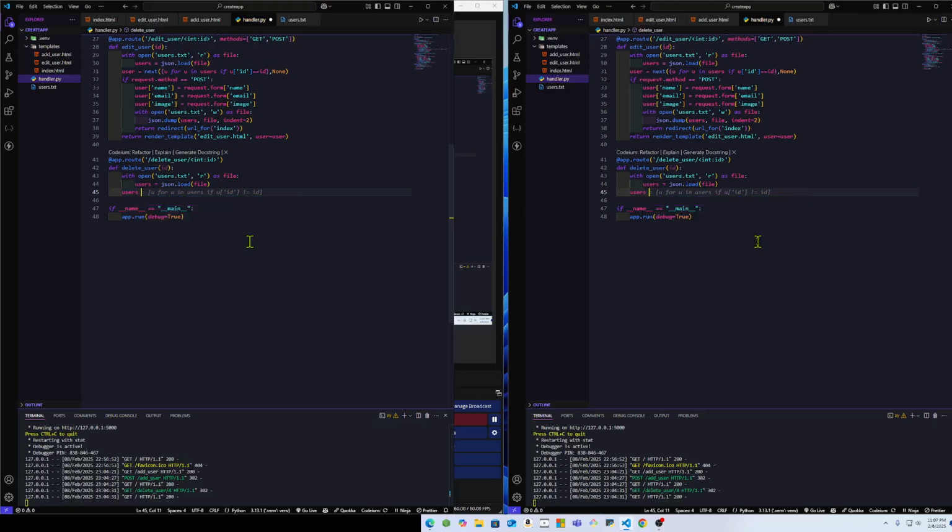users = [u for u in users if u["id"] != id]. Now we have filtered that.